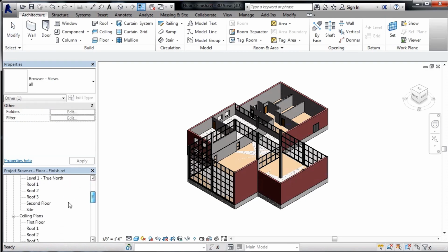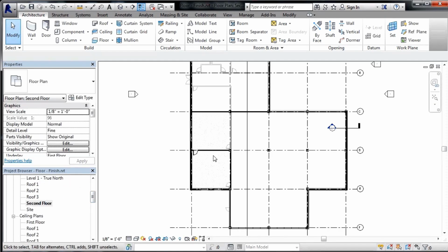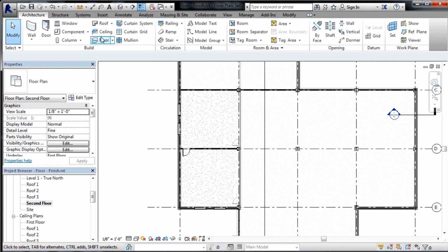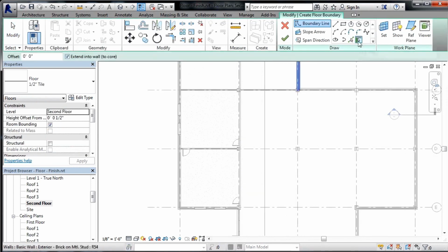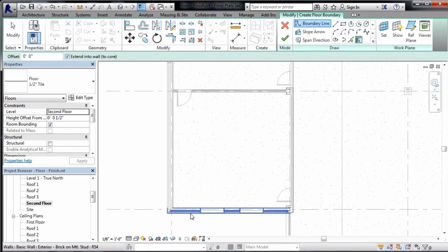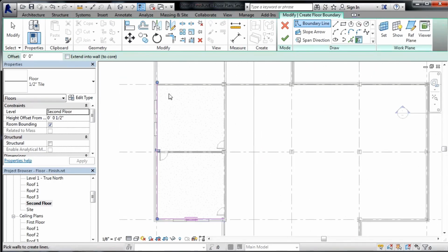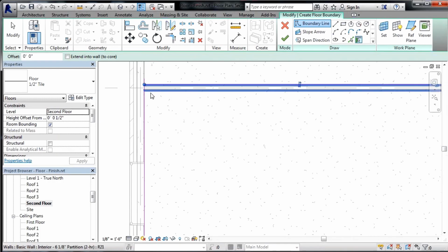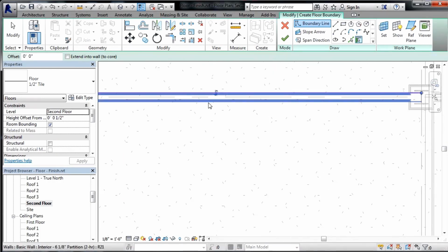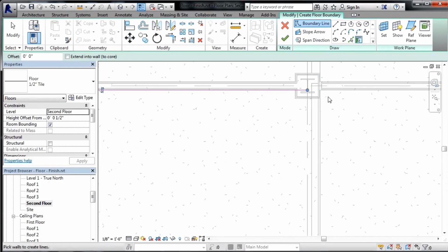Once again, go to our project browser, go to the second floor, and draw in the area where we want to have our floor material. Go to Floor. I'm going to use the Pick Walls tool again. I don't need to extend that into the wall's core. Pick around the perimeter, just those areas where I want my flooring material to be. If it flips to the wrong side, you can always click on the little elbow arrows here to flip it over to the correct side.